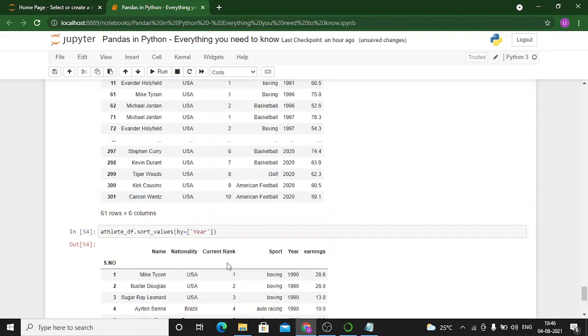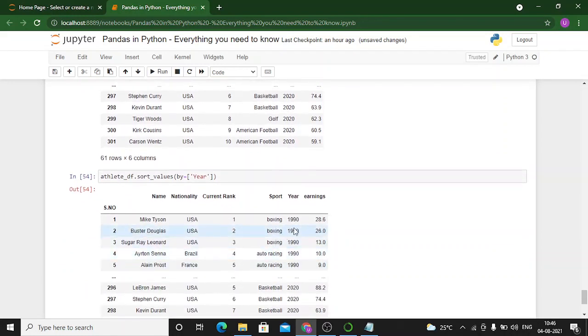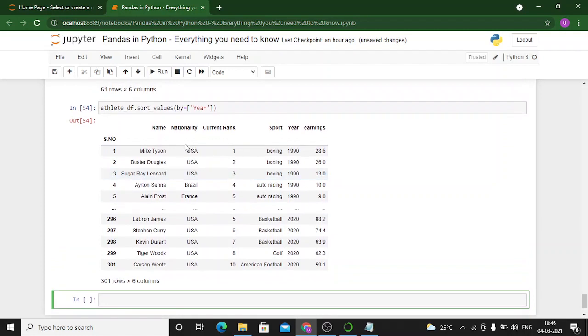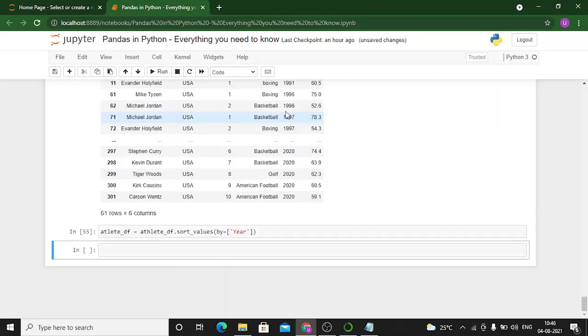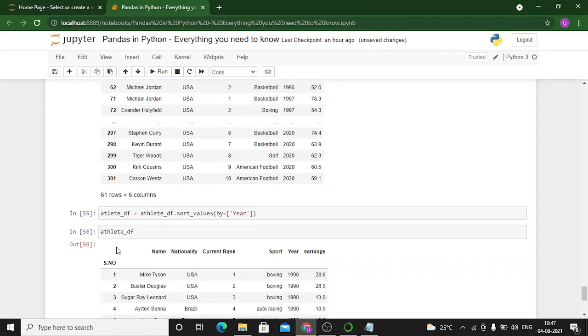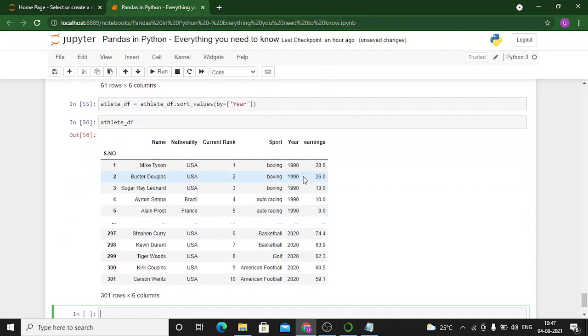So now if you execute this, as you can see, the year 1990 is displayed first. So let's just make changes to the original data frame itself. You can store it in athlete df itself. So this makes changes to the original data frame. And now once you print athlete df, you can see that it is sorted according to the year in ascending order.